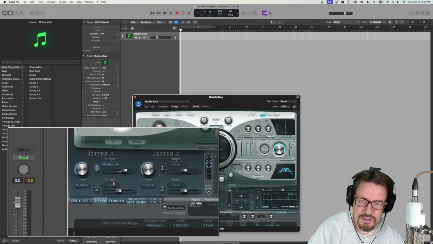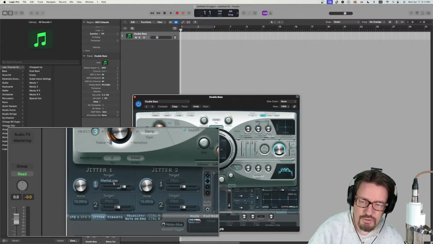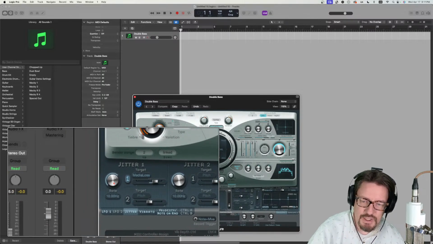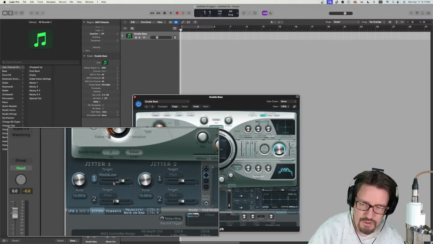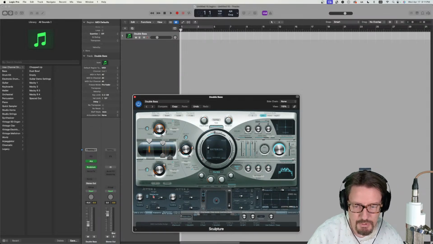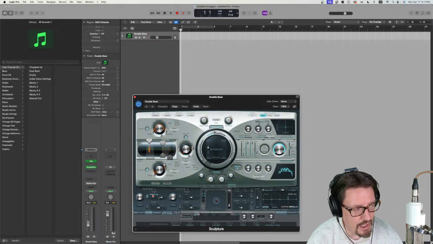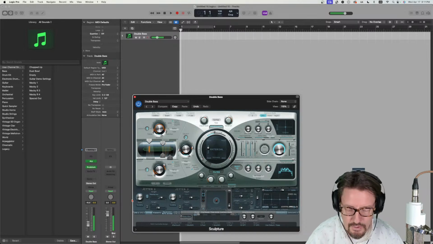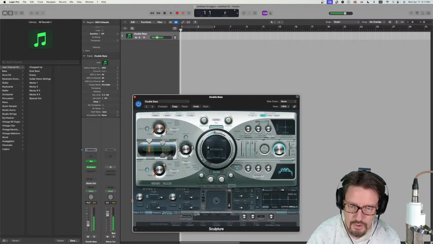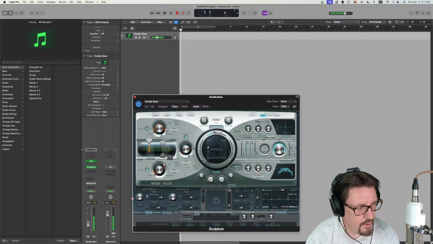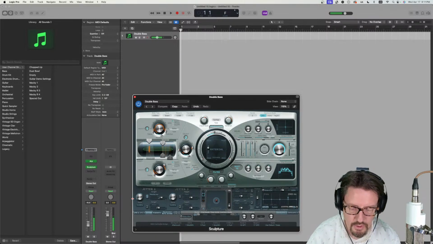In fact, it's a little randomizer that you can send to different targets at a specific rate and amount. I added a little bit to the media loss to give it a little bit of variety. And of course the arpeggiator.